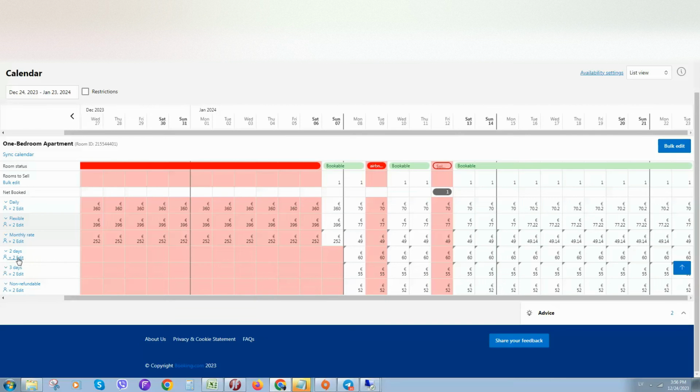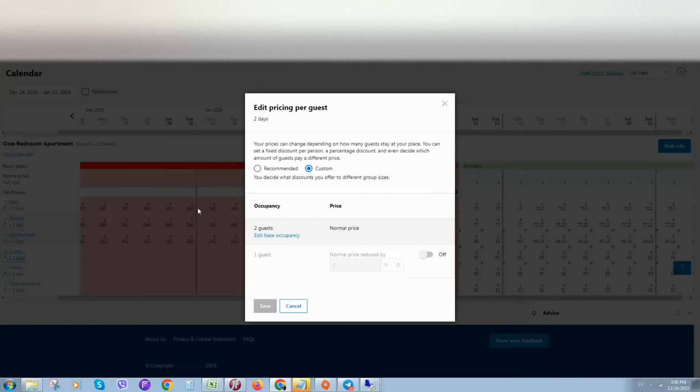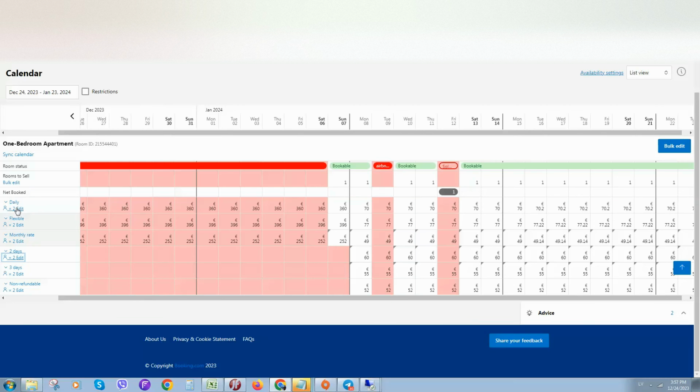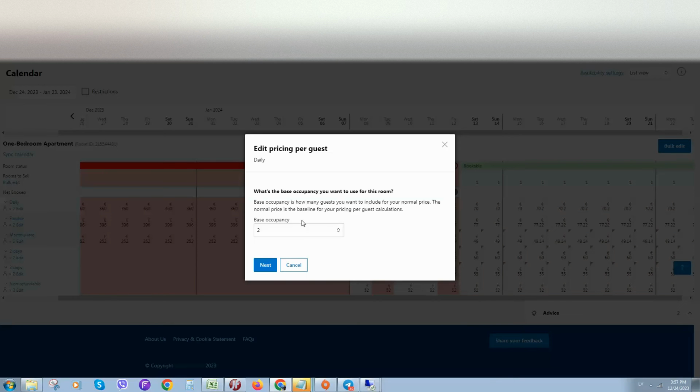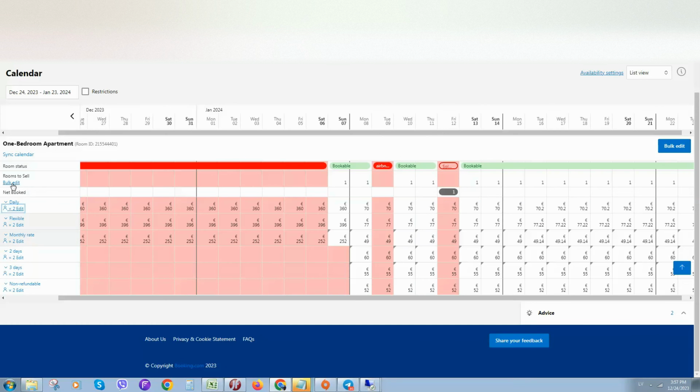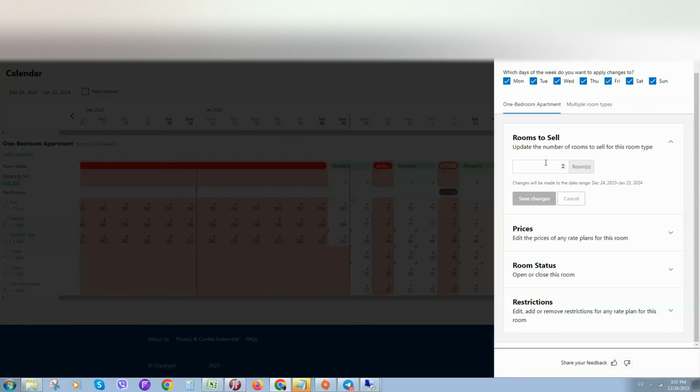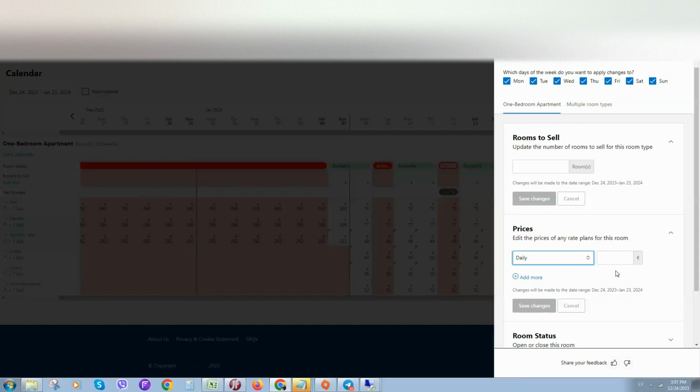You can also change from here, so click on edit. Here you can change the normal price. In order to change it, I need to first edit on daily. Here you can change how many people you would like to host. Rooms to sell: if you have more than one apartment, you can click on bulk edit. Select how many rooms you would like to sell. Price also from here, for example, daily.